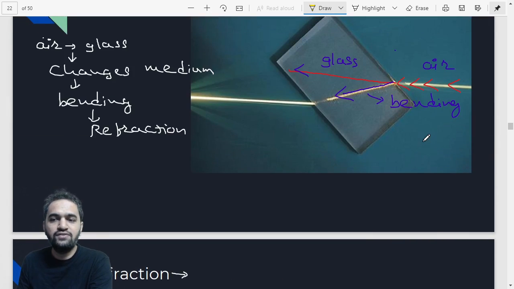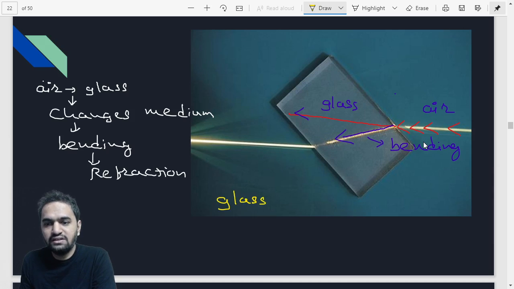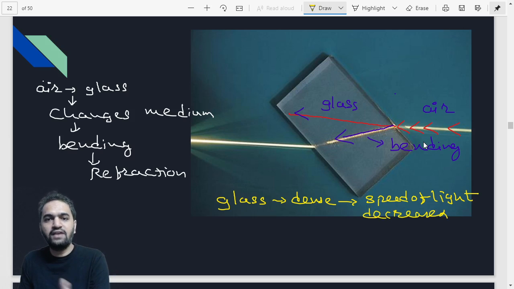If you want to know why exactly refraction happens, it is again because of speed. It happens due to speed change, because glass is a denser medium. Glass is much thicker than air. It is very dense, and due to that density, the speed of light decreases. That's why we get the bending. So in glass, which is very dense, the speed of light decreases, and hence we have refraction.